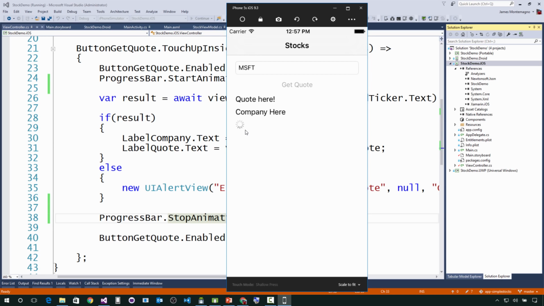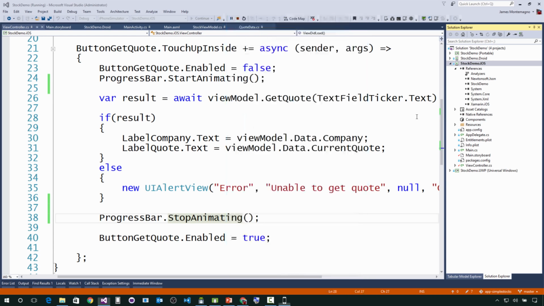We can see the spinner now spinning into our logic that's coming in here. Boom, I get the current quote that's coming back in. I can come in and see what Google's at. Boom, it comes back right away. So we're able to reuse that same business logic across the application for both iOS and Android.